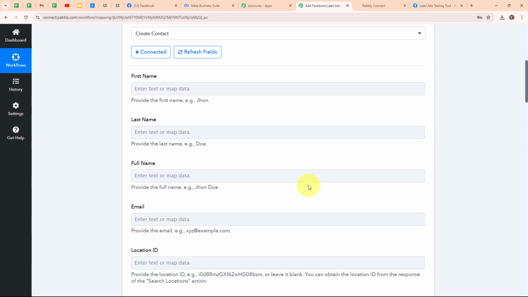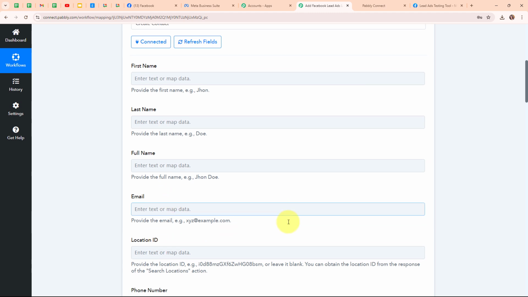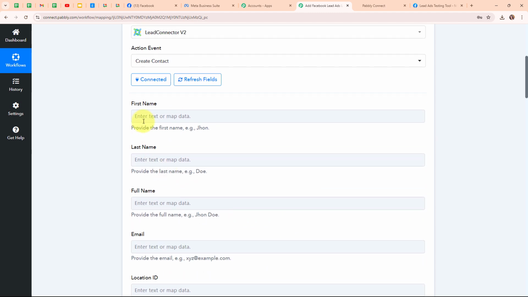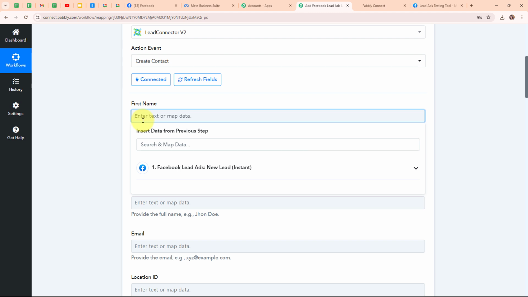So moving forward, here it is asking me for first name, last name, full name, email, and some other details. Instead of entering these details manually, I'm going to map the data. Mapping data means inserting data from a previous step. That means I'm going to map the data from the response I've received in my trigger step. Mapping makes our text dynamic so that whenever we receive a new lead in our Facebook Lead Ads, automatically this previously existing detail will be updated with the new one.